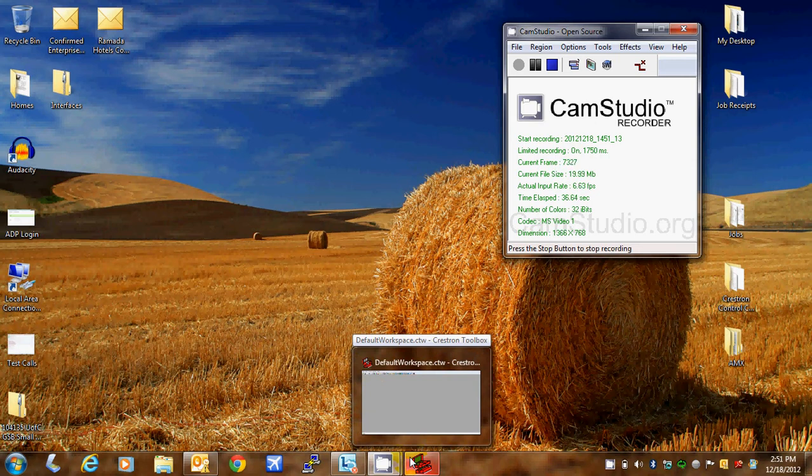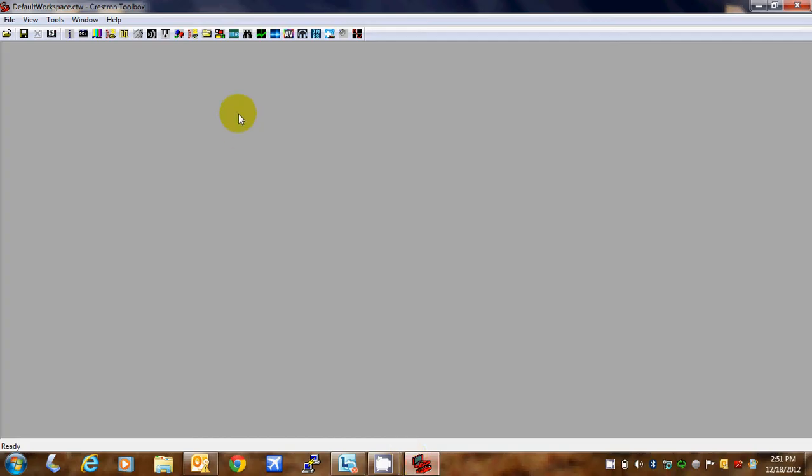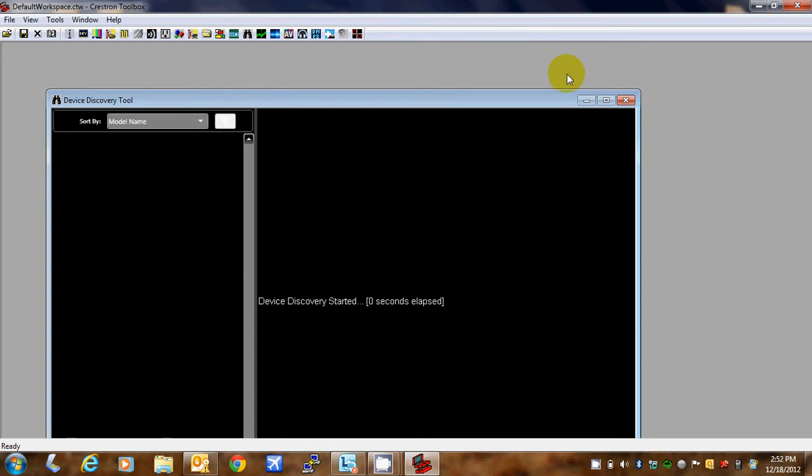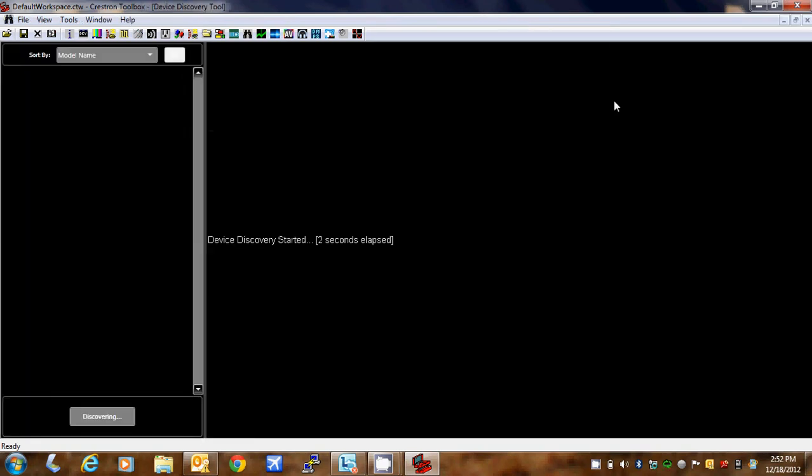Okay. Alright. Device discovery tool. Now everything should pop up, even the touch panel, even though we haven't given it an IP address. Okay. Because that's connected with the 3-wire to the DM switch.